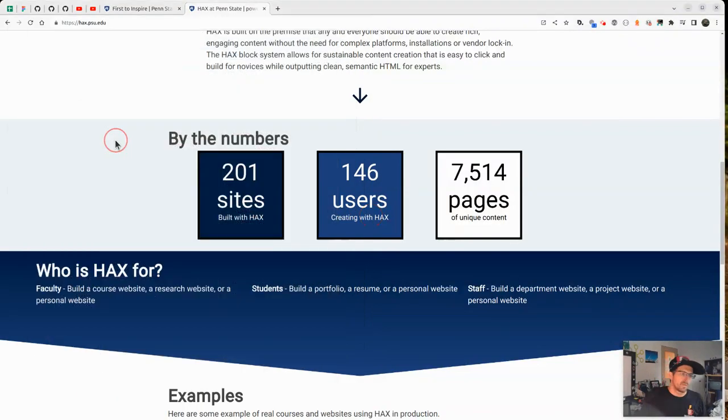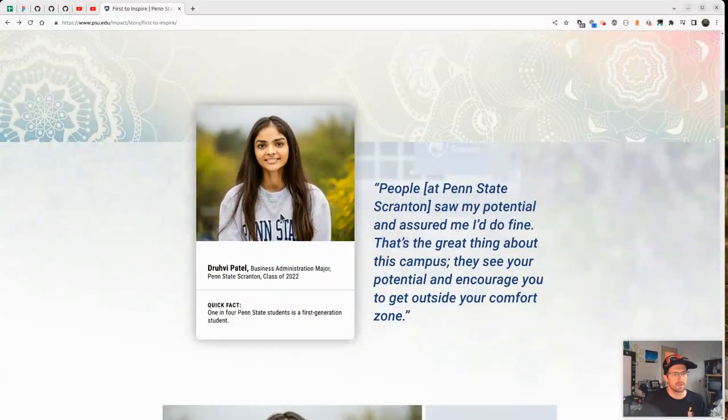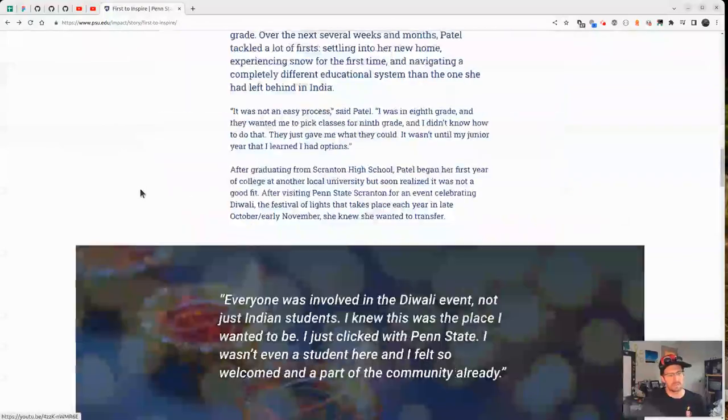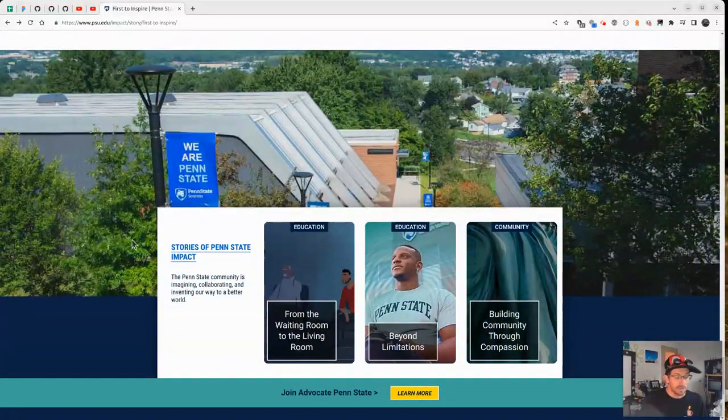So let's take something else and start to try and match that. Now, I wanted to go with the smallest piece, and in this case, a card on a website. Now, one that I noticed was these impact story cards.